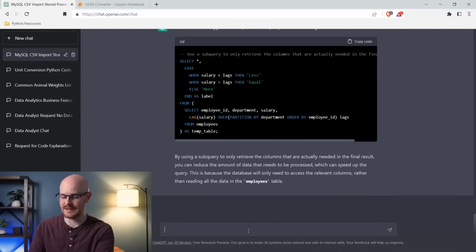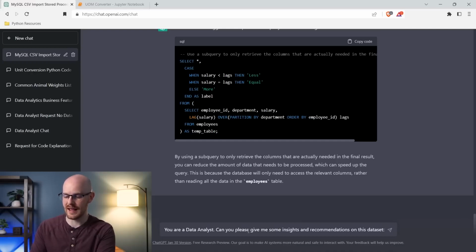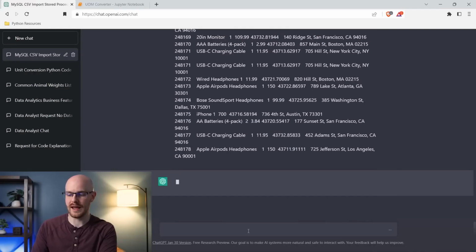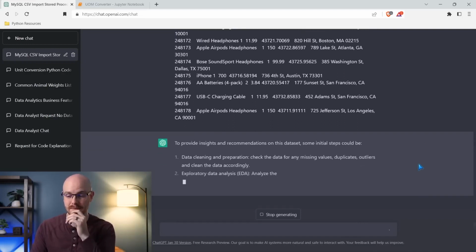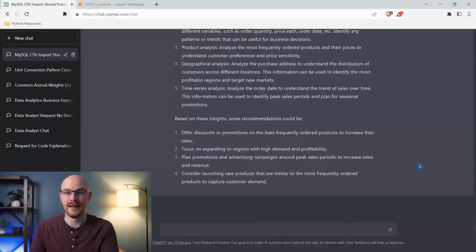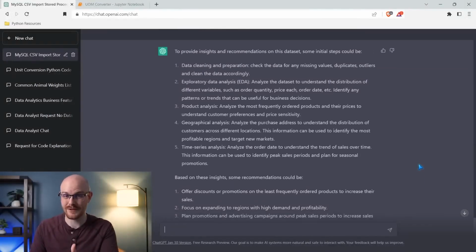And all I'm going to say is you are a data analyst. So I'm giving it some context. That's who you are. That's what you do. Here's what I want you to do. Can you please give me some insights and recommendations on this data set. And I'm going to input this data in here. Now, when I hit enter, it's going to analyze this really quickly. Now, if you ask it to do other things, which we're going to do in just a little bit, it may take quite a while. So I want to give it a second to actually write everything.